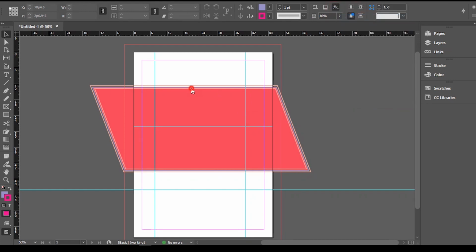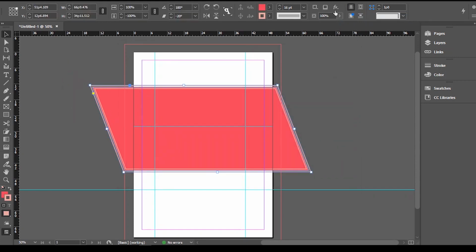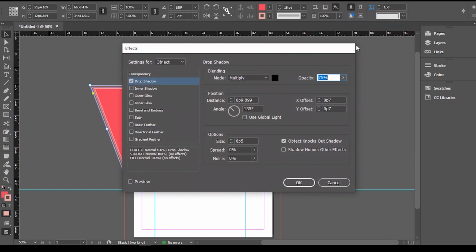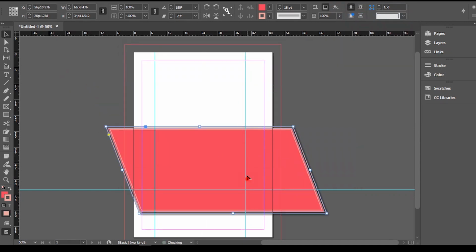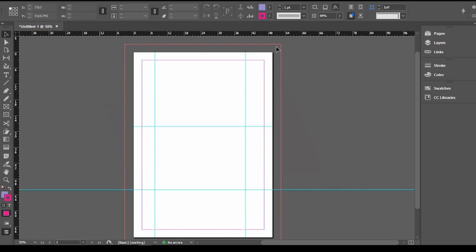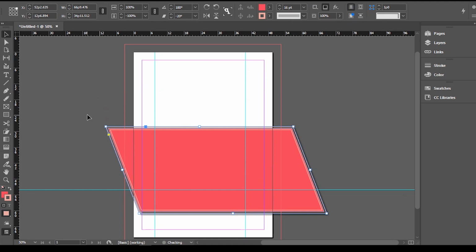Click on the shape. Let me just first click on the shape, and I want to add a drop shadow, and I click OK, and you see I've got a drop shadow effect. And there are tons of other effects. Okay, Ctrl Z, and Ctrl Z, and Ctrl Z.